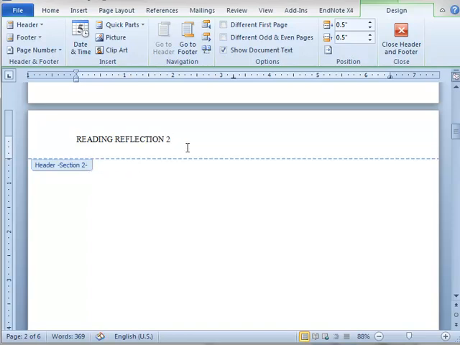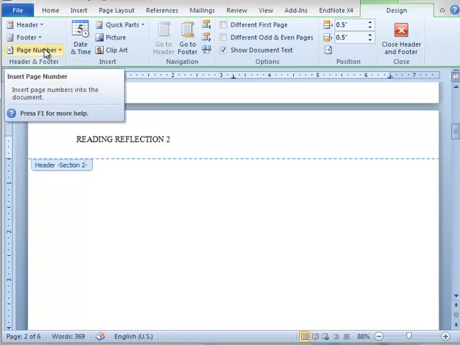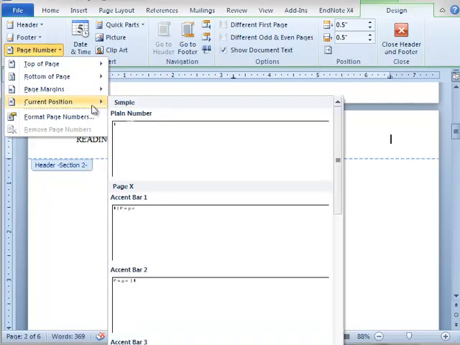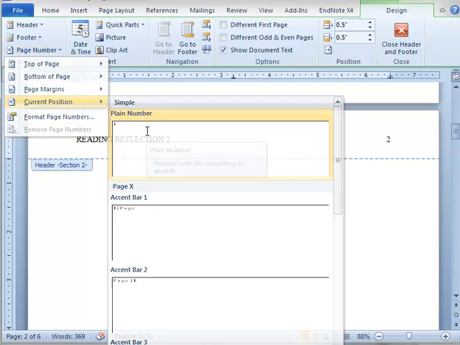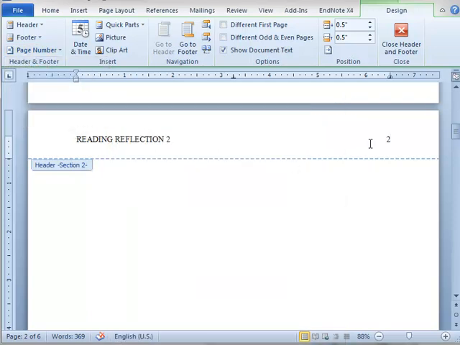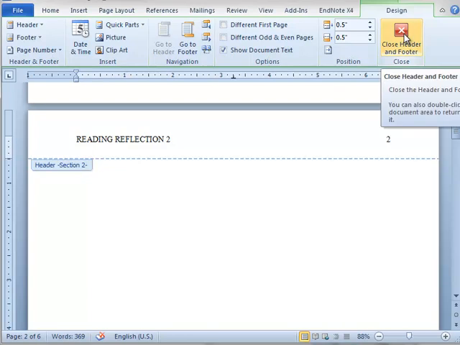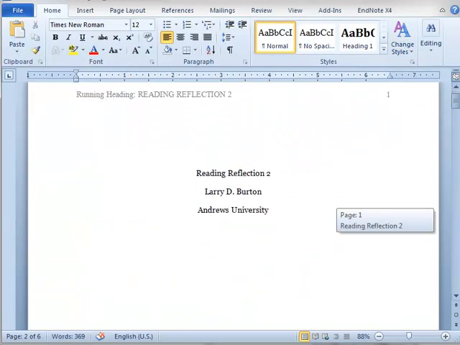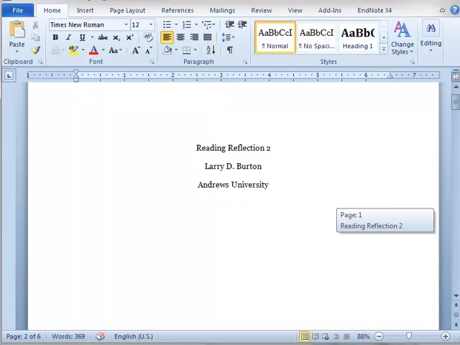So I hit the tab once, it takes me to the center position with that cursor. I hit the tab again, and now my cursor is on the far right side at that tab. I go back up to the left here to page number, click on that, choose insert page number at the current position with a plain number. And now I have my headers set up. So on the first page, I introduce the running head. I have my title, the author, the affiliation of the author.